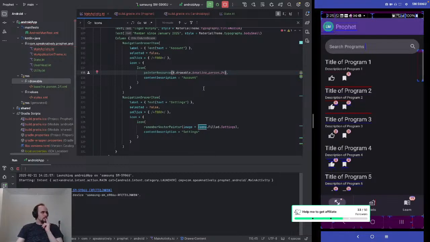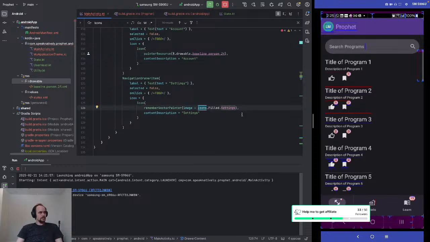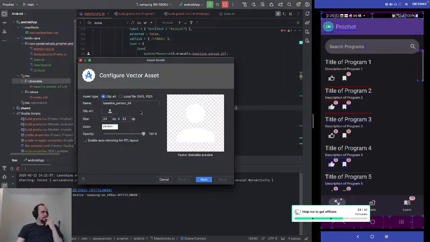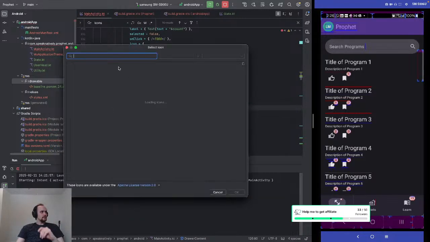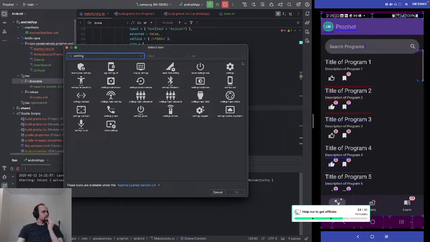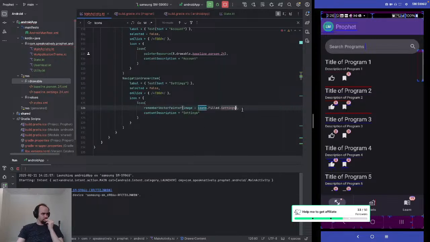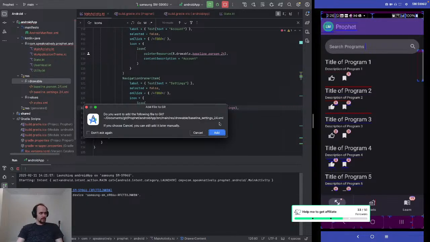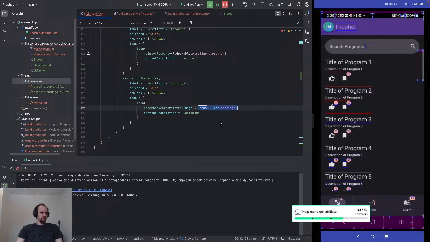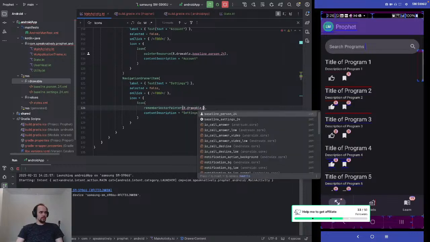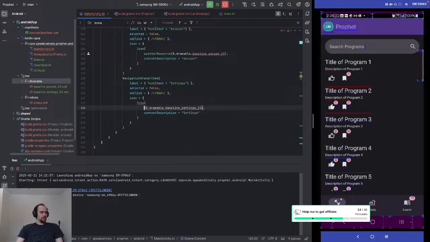Cool. Okay, so that's one down, and then we'll do settings. Right click, new, vector asset, double click this, we'll type setting. We want the cog, we want it filled, we want it white, next, finish. Add it to version control, and then we'll say R.drawable.settings. And we'll do painterResource.